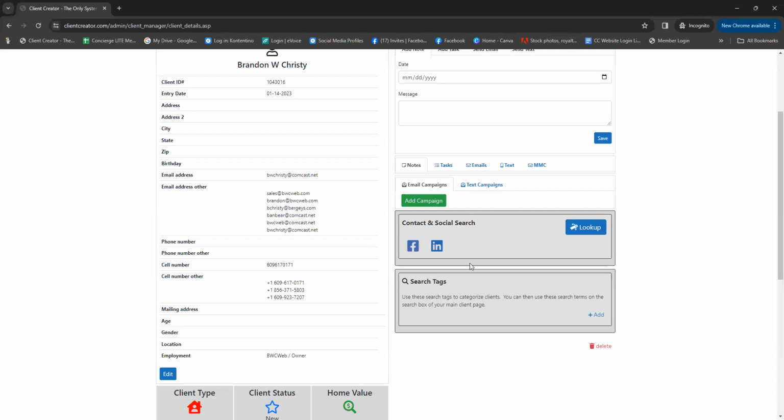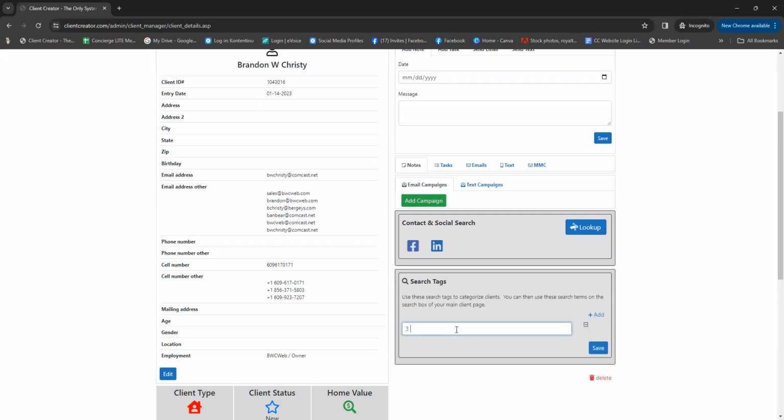The last section in this client manager is going to be your search tags. This is not going to be for everybody, but search tags are tags that you can add to a client if you want to be able to find a group of clients. Let's say that you want to find somebody looking for 3-bedroom homes. I don't know, 3 bedrooms, somebody looking for 3 bedrooms.